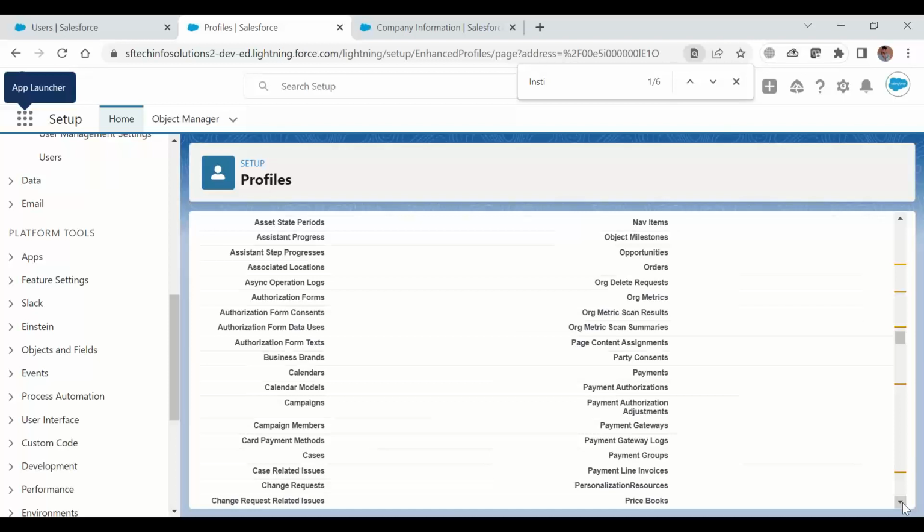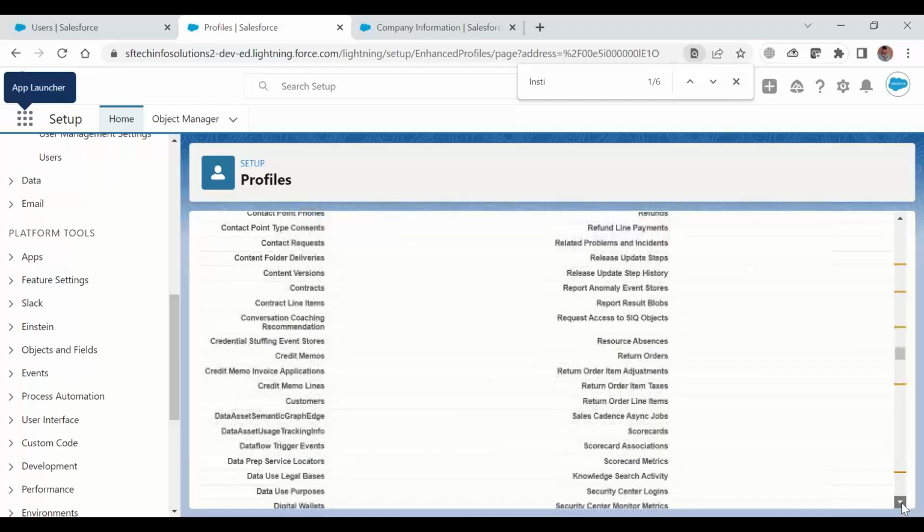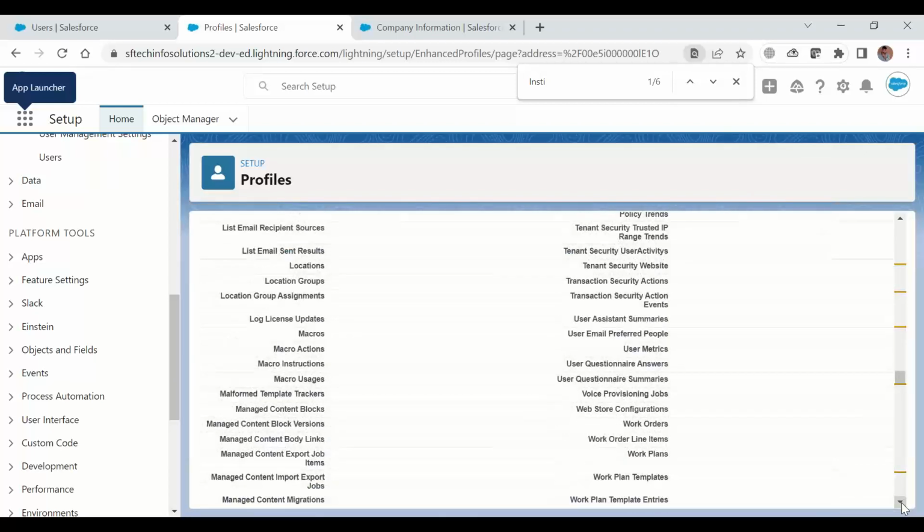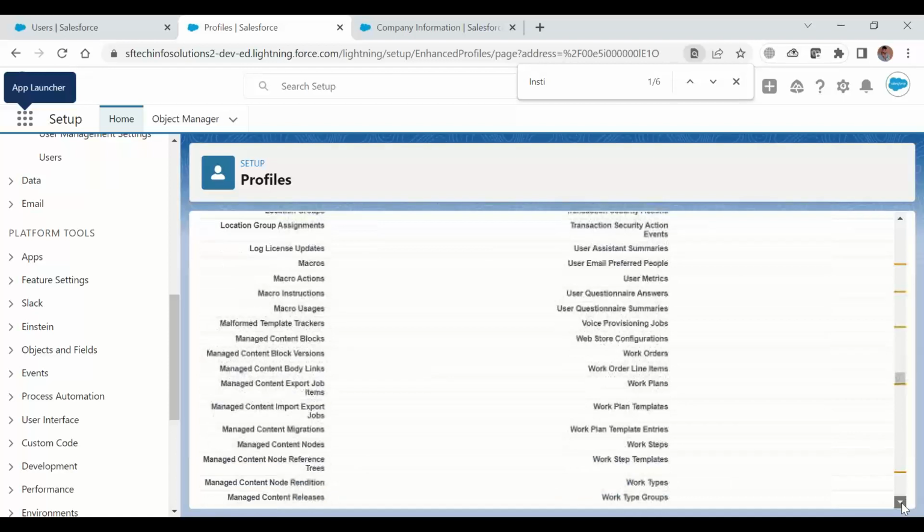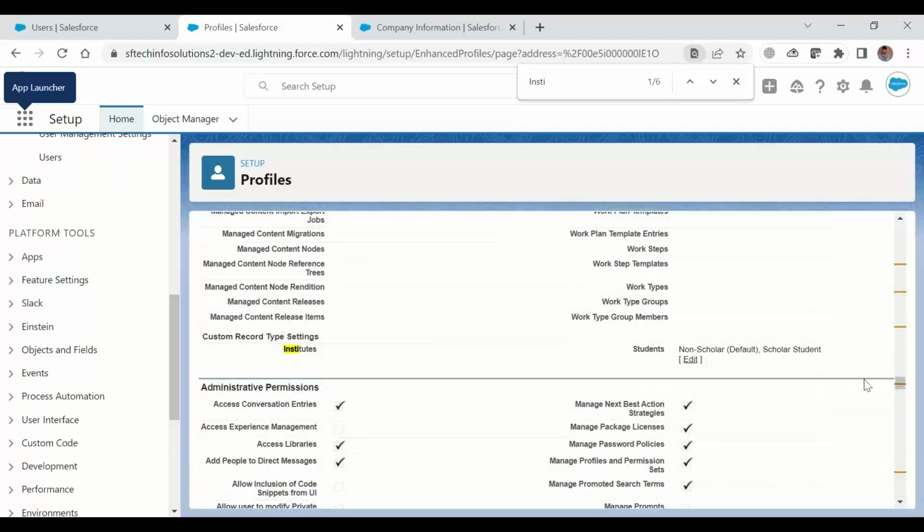There's an option called default record type and record type access. When you give record type access, you will see an option with one already checked. The already checked one is nothing but the default record type. Here you can see two record types, non-scholar and scholar student, and non-scholar is the default record type. That's how it is.